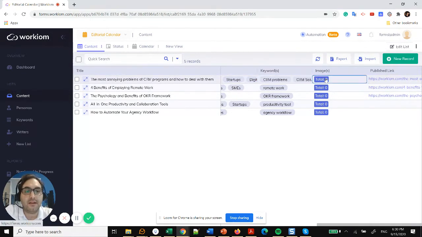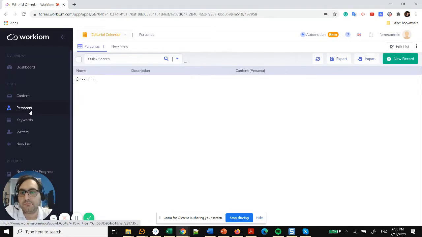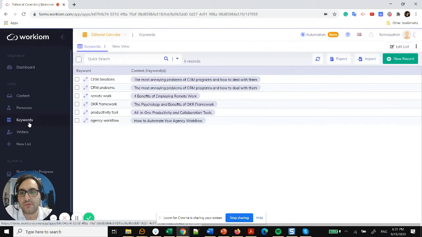And here you can add images that would be associated to your article. Finally is a publication link. This is straightforward. This is where your asset has been published at the end of your process. So the personas is a simple list consisting of name and description, in which you can add as many as you like. Same goes for the keywords.